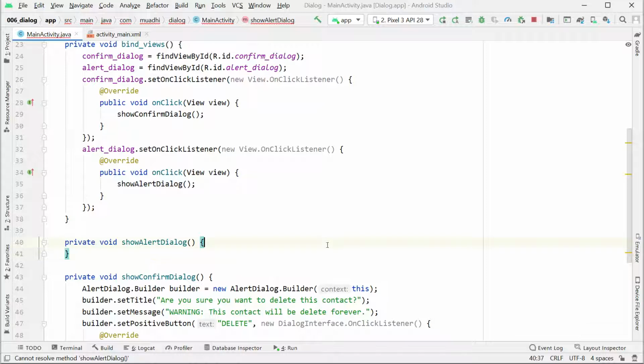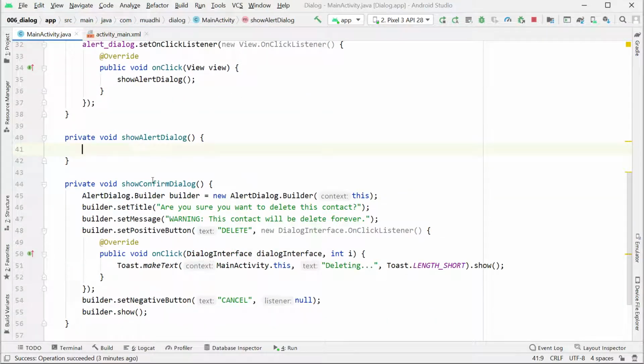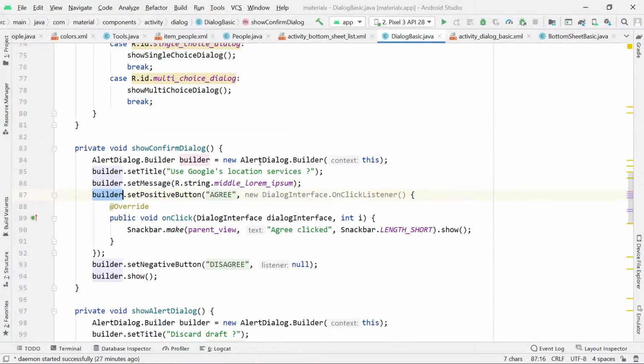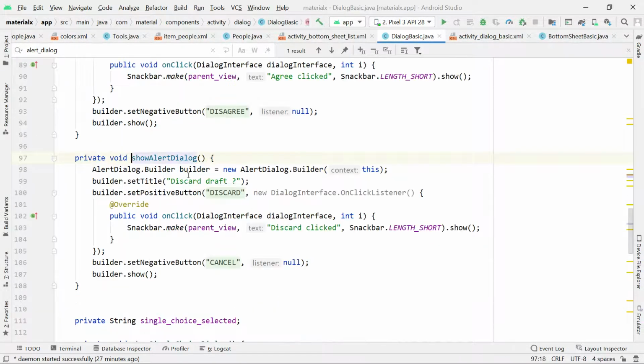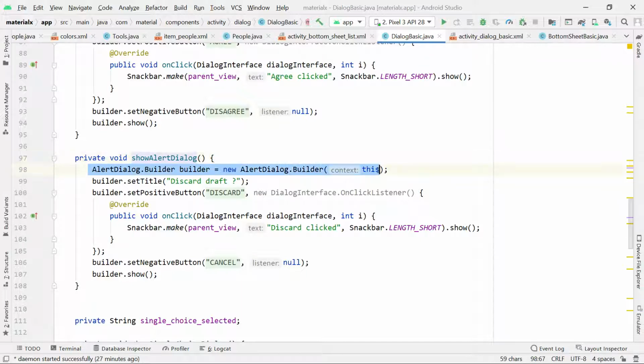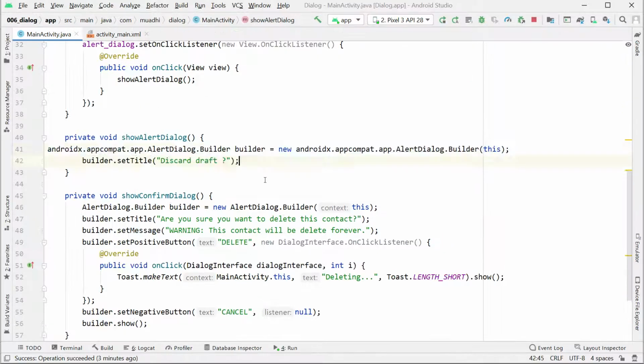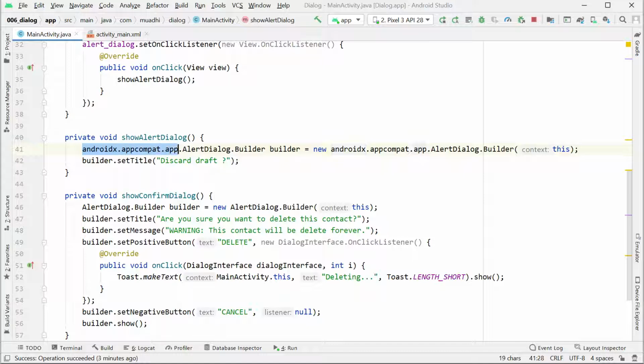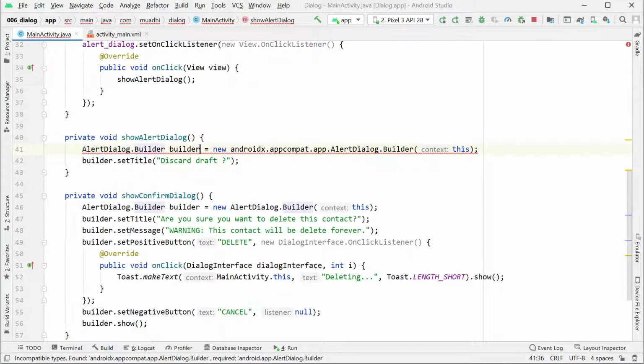After that, I'm going to create my builder. It is just the same way I created the builder here. You create the builder and set the title. But you know the meaning of alert: it's just to let the user know what is going on. So here I say alert dialog builder is equal to new alert dialog builder, passing this as the context, and then I set the title.